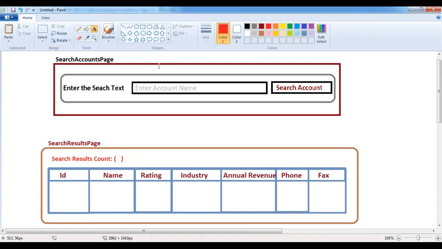In the search accounts page, the user will enter some characters based on which he would like to search for the content. And whatever the matching records are available, I want to represent those matching records in a tabular format upon loading a different page, called the search results page. After entering some characters, as soon as the user clicks on the search accounts button, now I want to redirect the user to this particular page.